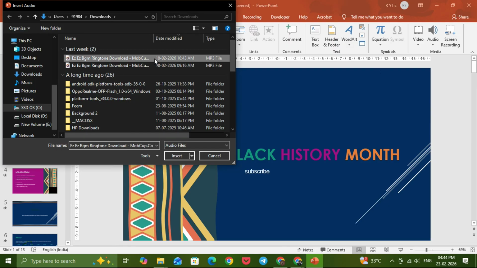Now, browse your computer to locate the audio file you want to insert. This could be an MP3 file, a WAV file, or another supported audio format. Click on the file to select it, and then click the Insert button at the bottom of the window.